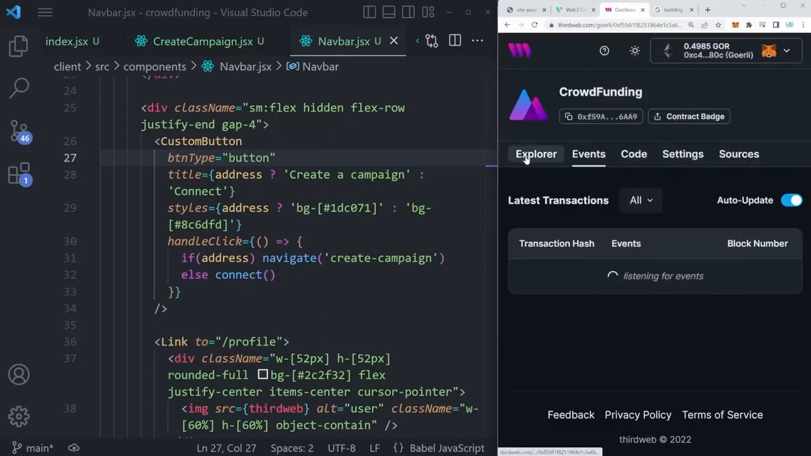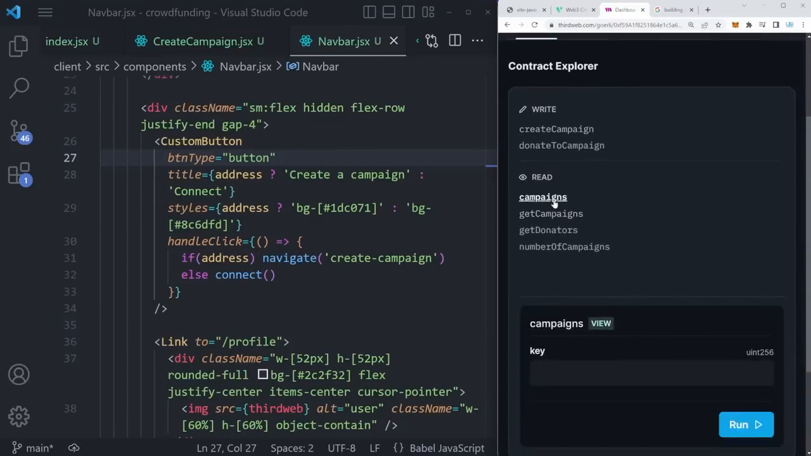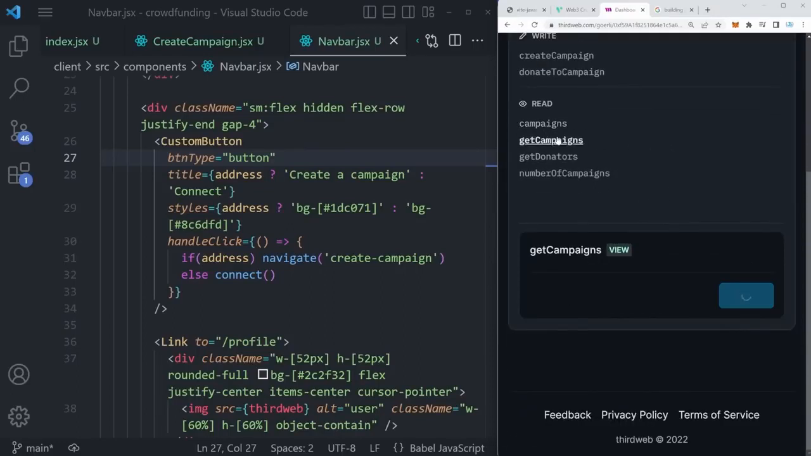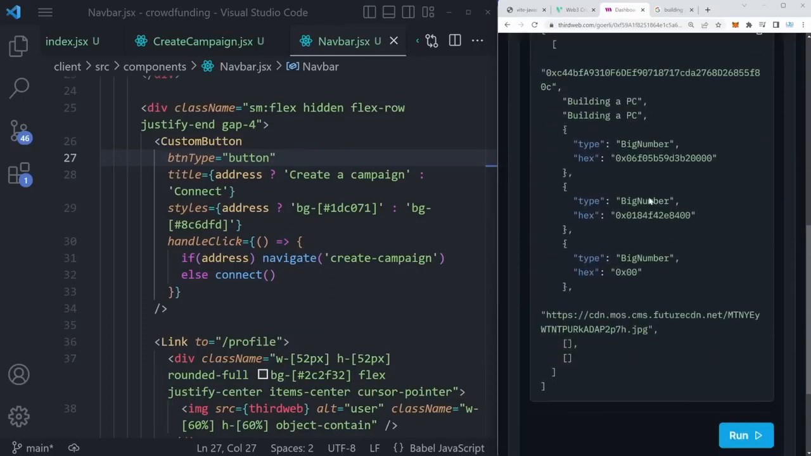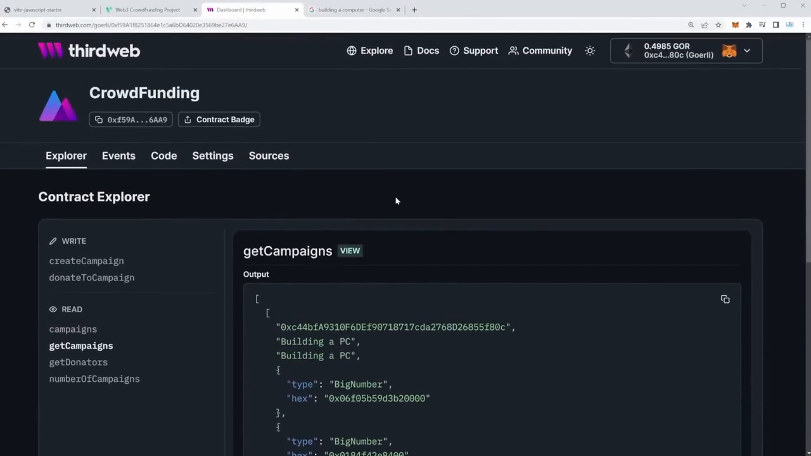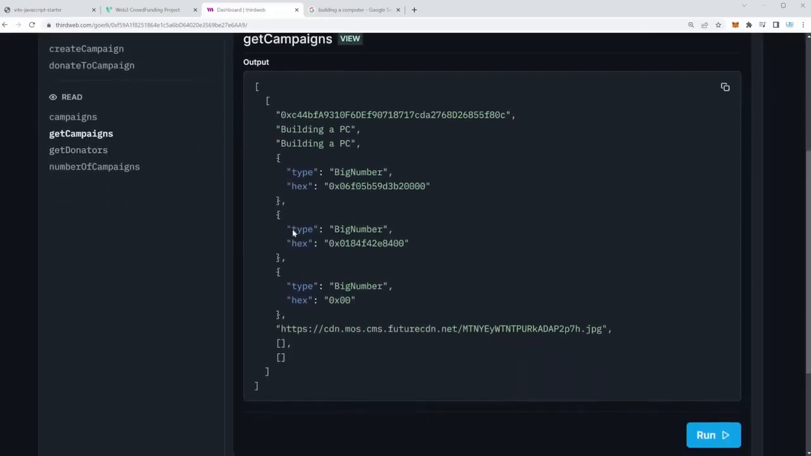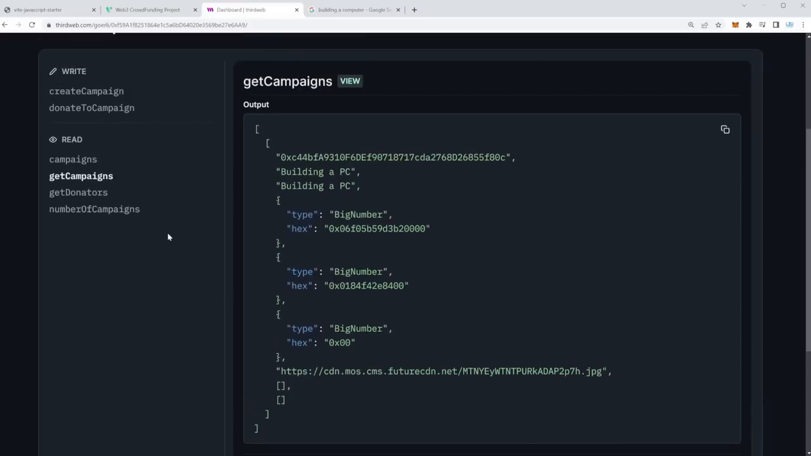We can now go under Explorer and we can immediately see if there is a campaign straight from our dashboard. This is pretty cool. So let's go get campaigns. And there we go. It appeared right here, which means that it is actually submitted to the blockchain. Great. Keep in mind, if we weren't using Third Web, we wouldn't be able to immediately here, using our UI, see that our campaign indeed did get through our smart contract and it got created on the blockchain.